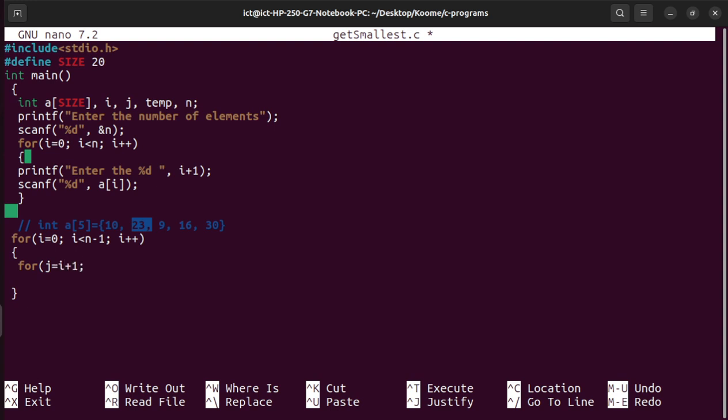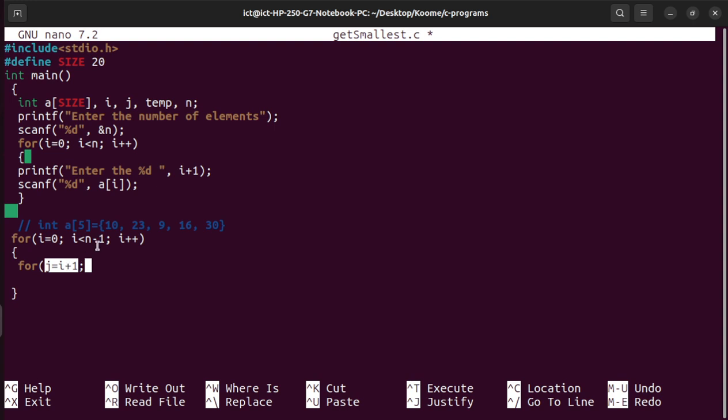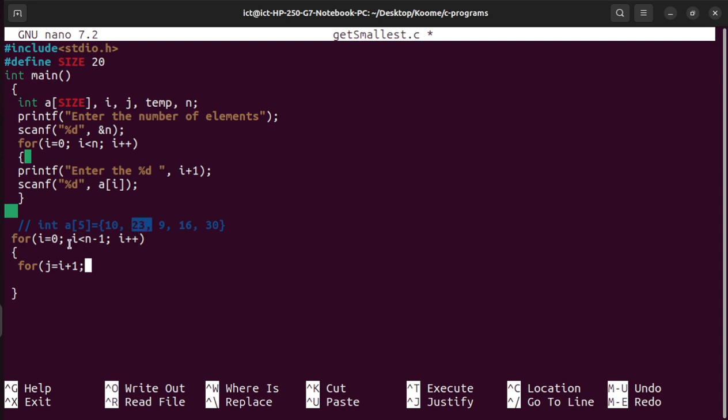Maybe I will re-explain this again. We are comparing 10 with the rest of the array, and the rest of the array part is the inner loop. Then the second time, maybe we are comparing 23 with the rest of the array. So when we start at 23, our index will be at position 1, and therefore j now will start at 23, where we could be comparing 23 with the rest of the array. So from there, j less than n, it will go all the way to 30, j less than n, and then j plus plus.